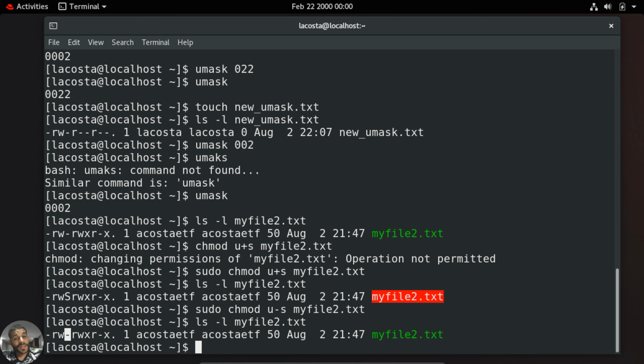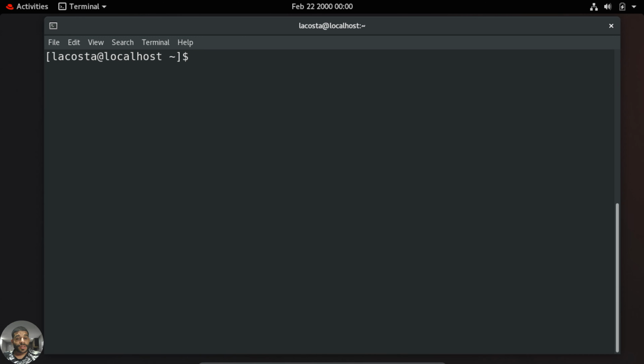Now the other one that I want to talk about, and this one is very important because I do see this a lot, is called the sticky bit. So what does the sticky bit mean? Well, the sticky bit restricts file deletion within a directory to the file owner. All right, so now that you guys heard the definition of what a sticky bit is, let's go ahead and actually work an example.